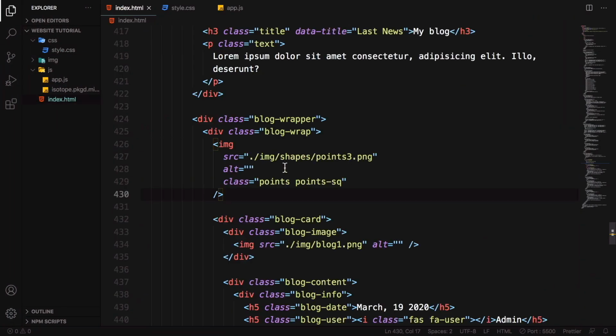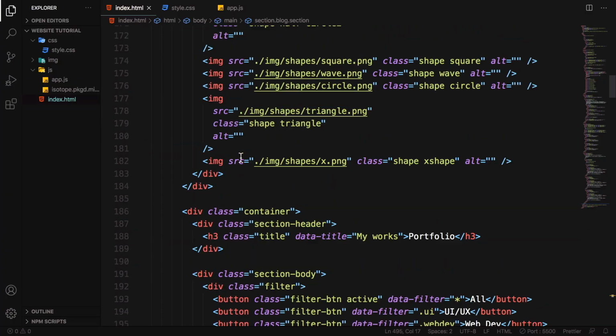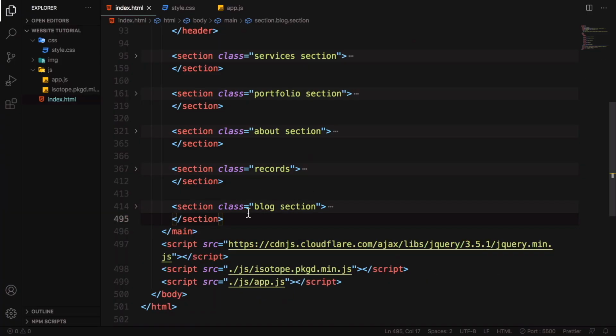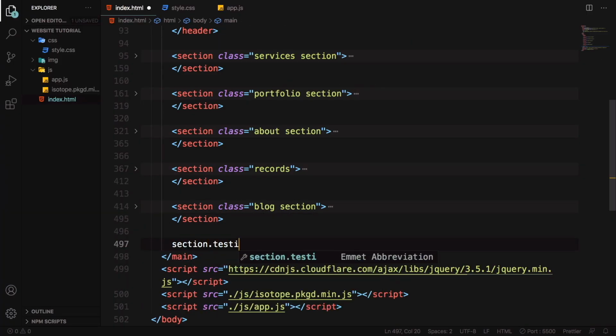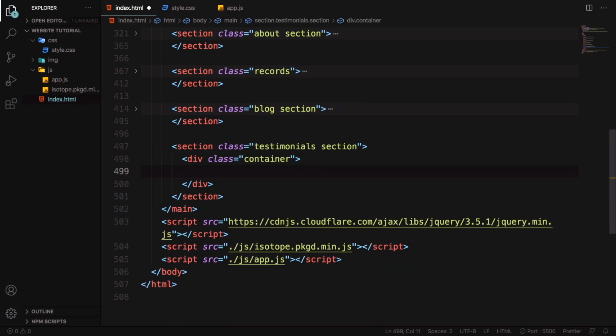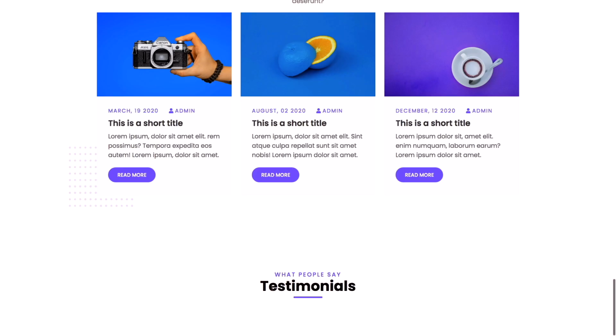So let's go back here. And before doing anything, I'm just gonna close all these section tags. Great. So now underneath that, we're gonna have a new section tag with class of testimonials and the class of section. After that, we're gonna have the container div. Then in here, we're gonna first create the section header div where we're gonna have the section title. So let's add here an h3 tag with class of title, and let's say testimonials. Then for the data title attribute, we're gonna have what people say. Let's save that, and there is the section title.